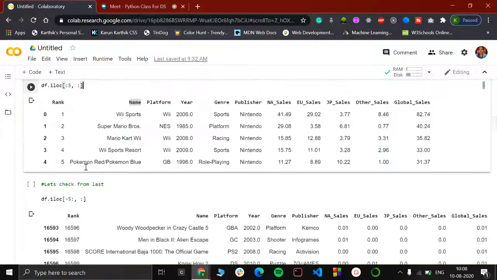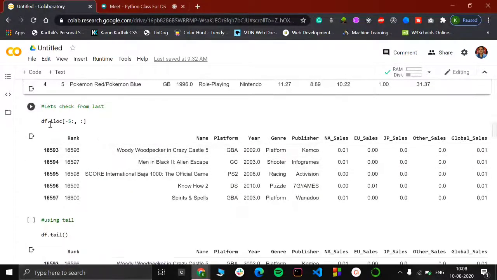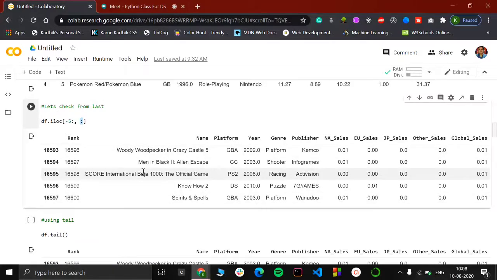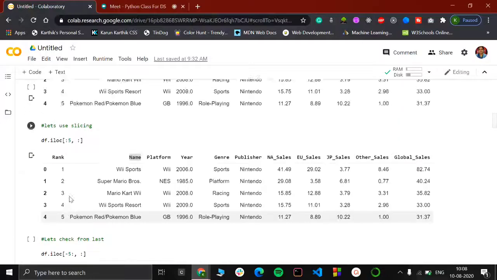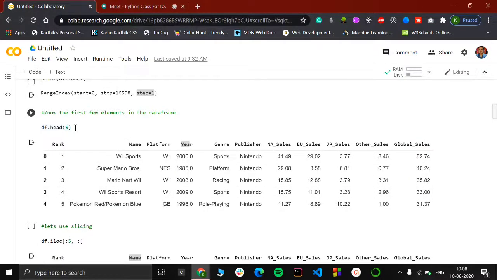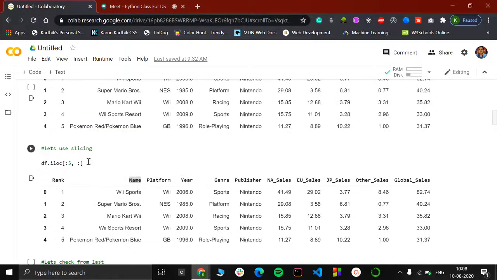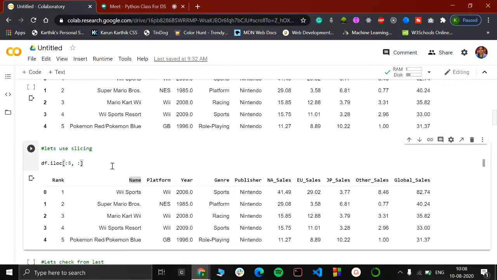Okay, so the next will be going from the downside, so that is done by -5 because the negative index goes from the downside. So for that corresponding thing, you would be doing df.iloc -5 to above, and I want to print all the columns. So that can also be achieved by using df.tail.